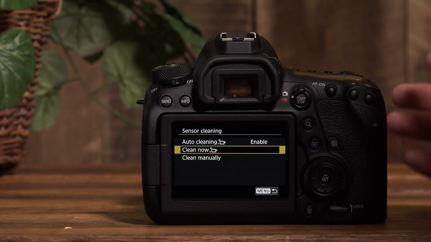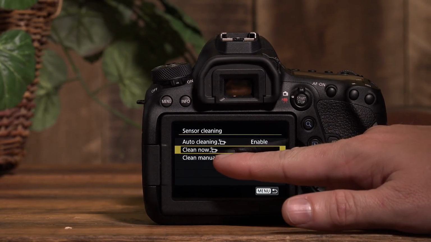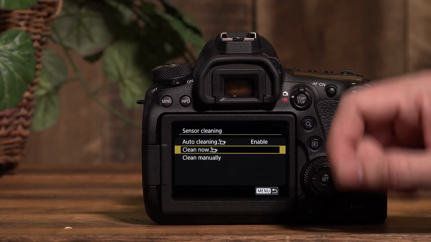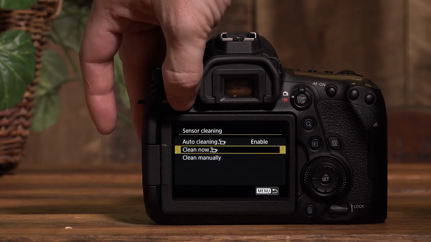Sensor cleaning. If we want to clean our sensor, we can clean it manually and open up the shutter. And we could manually clean it, which I do for Bill and myself from time to time. We do try to get it professionally cleaned once a year if possible.